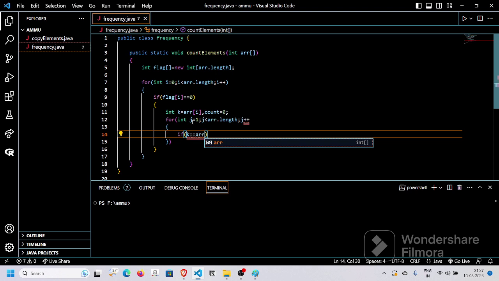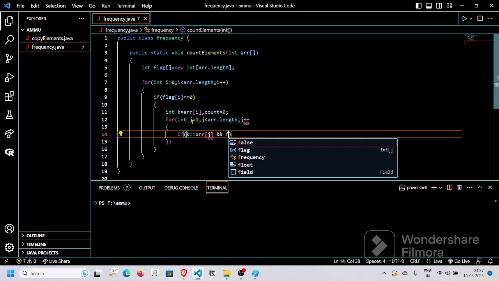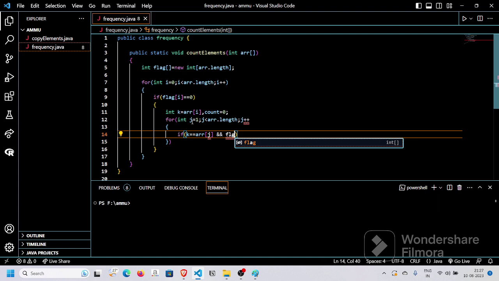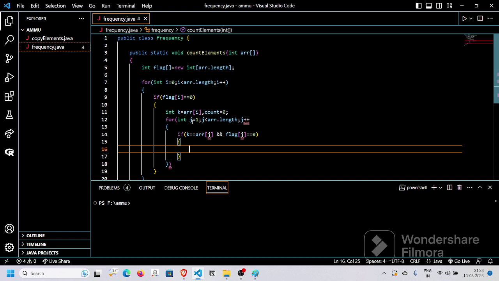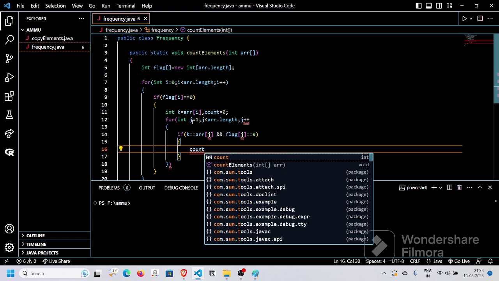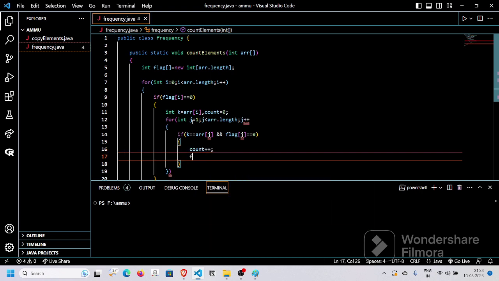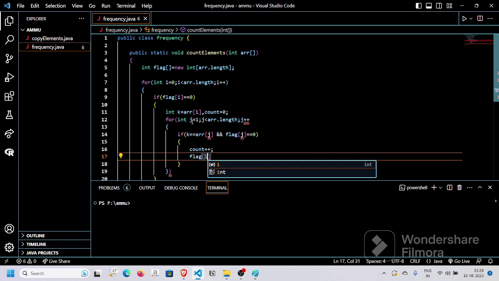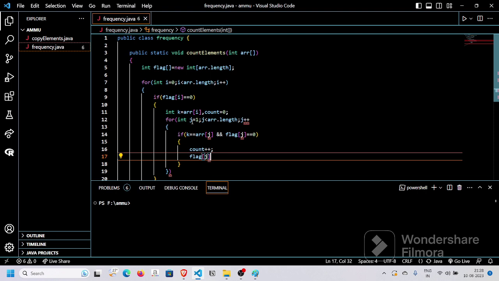And if the key element is equal to the array element at j, and it is unvisited, and how will we know it is unvisited? Just check the flag of the corresponding position. Flag of j should be equal to 0. If and only if both conditions are satisfied, we should go to the next step, that is to increment the count. The count will be incremented and the flag will be updated to 1, so that the element is counted only once.